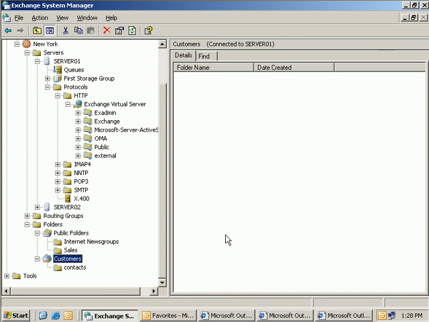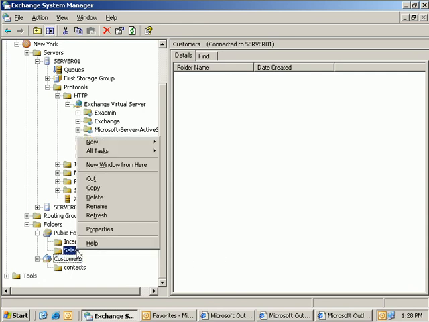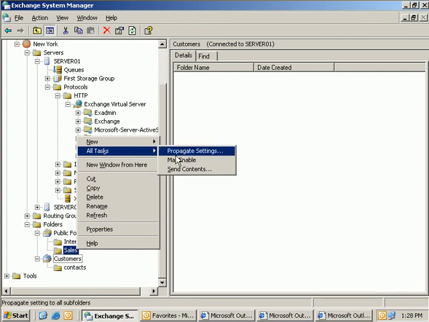Okay, we've seen how to replicate an entire public tree hierarchy to a different server, but what if it's only a single public folder that we want to replicate? Well, in that instance, we can right click on the public folder, select all tasks, and then choose to send contents. And the dialog box we'll get is exactly the same as the one before. We just simply choose a source server and a destination server, and then click OK.